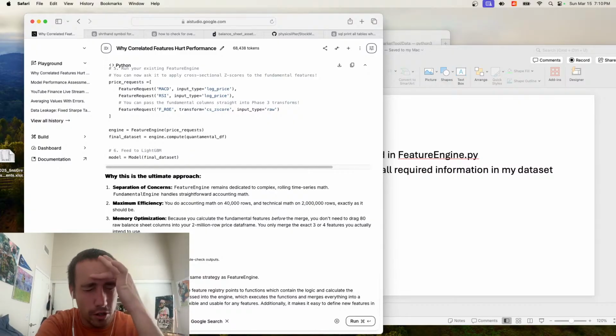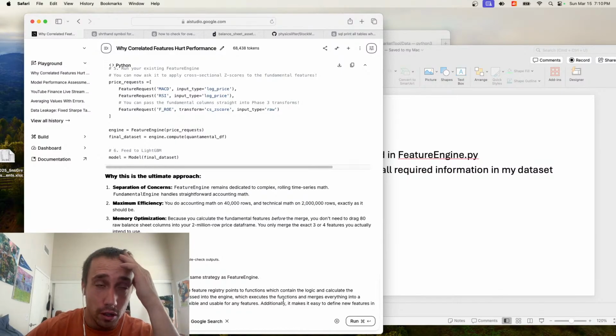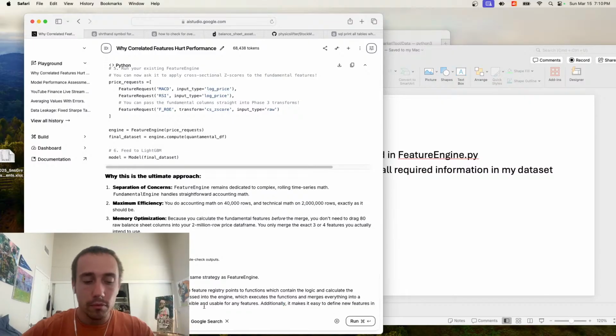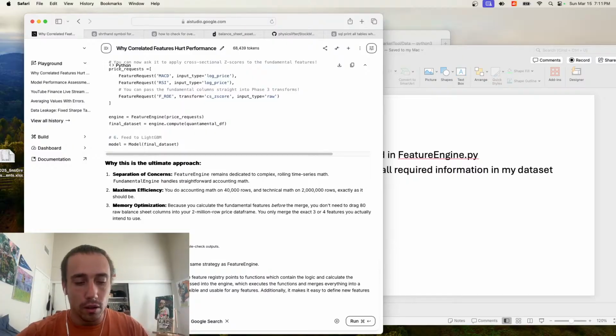Yeah, some functions are like, if you're looking at price to earnings ratio, that changes every day when the price changes. Oh, so I need to think more about this.